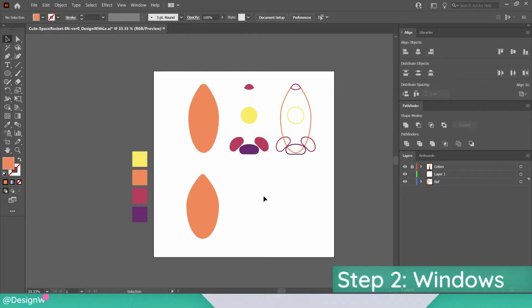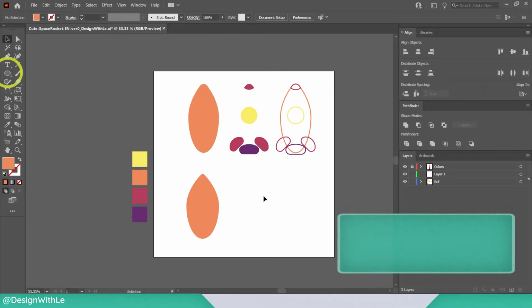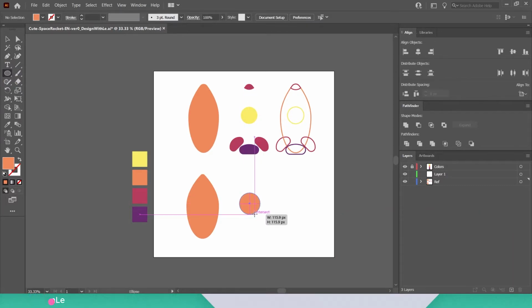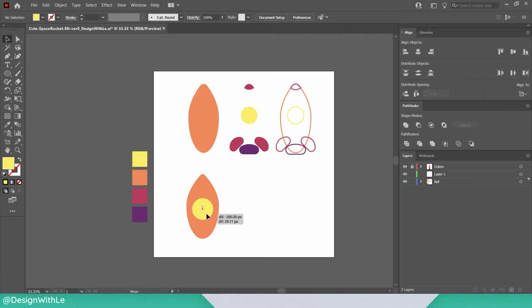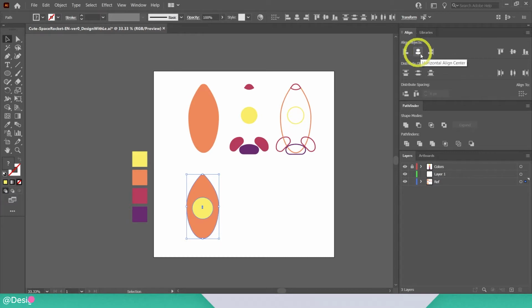Step 2, the window. Super quick, super easy. Use the Ellipse tool again to create a small circle. Change the color. Put that shape inside the body shape. We have the window. Use align center to make sure that circle is in the center of the body. We select both shapes. Click horizontal align center. Perfect.